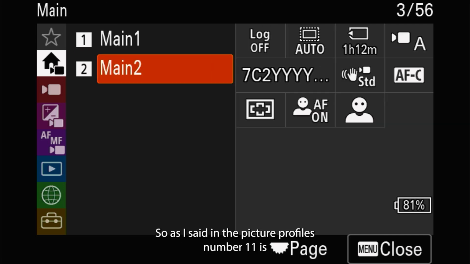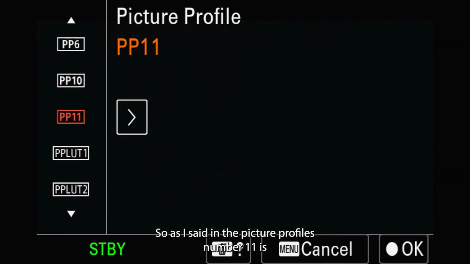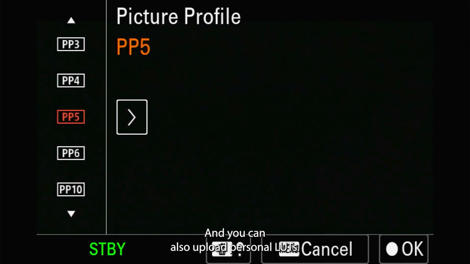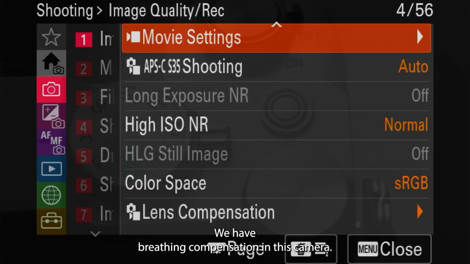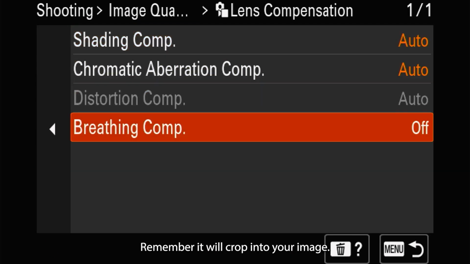So as I said, in the picture profiles, number 11 is the famous S-Cinetone, and you can then upload also personal LUTs. We have breathing compensation in this camera. Remember, it will crop into your image.